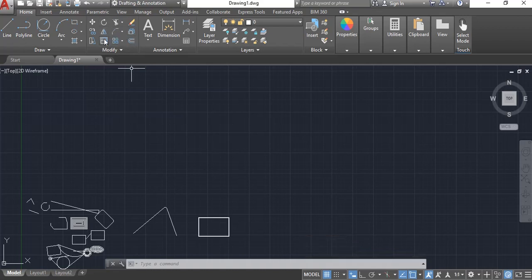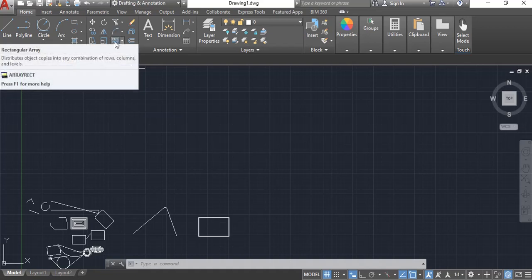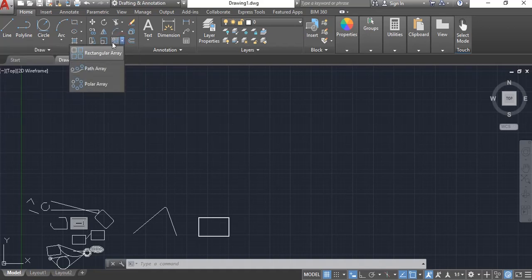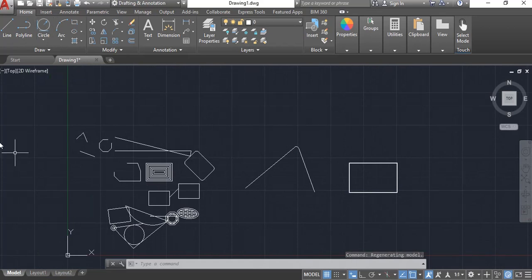So these are some other of the main modify commands. The one last one I'm going to talk about, I'll do that in a different video. So these main modify commands you use a lot in drafting, in 2D drafting in particular, and hope that answers some of your questions.